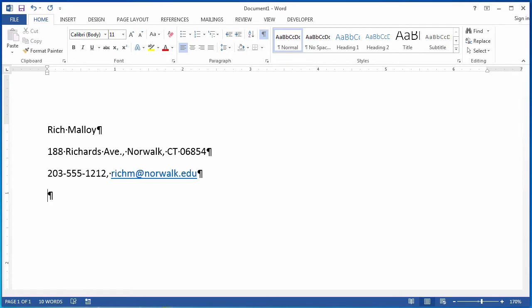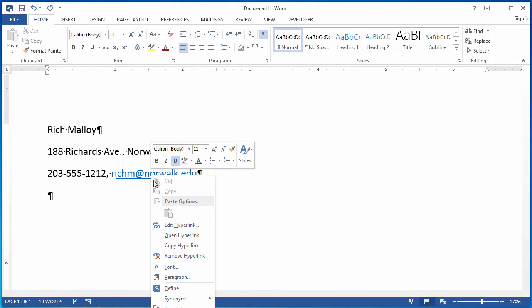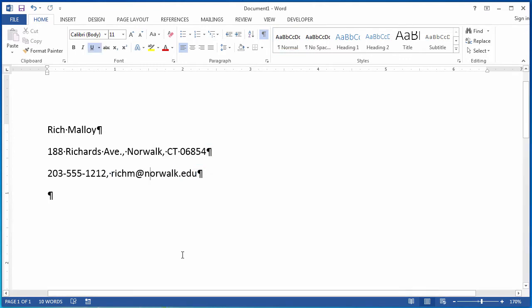Now, because it looks like an email address, Word says, I should set that as a hyperlink, which it did. Well, it's nice, if it's an electronic document it works pretty well, but this is going to probably be printed on paper, in which case hyperlinks don't work too well. So let's get rid of the hyperlink. We'll just right-click it, and a menu comes up, and we'll choose Remove Hyperlink, and it goes away.